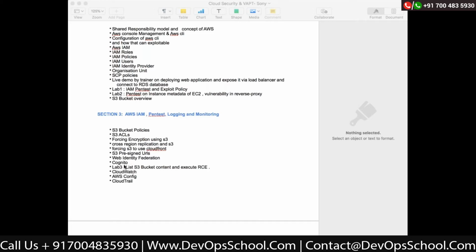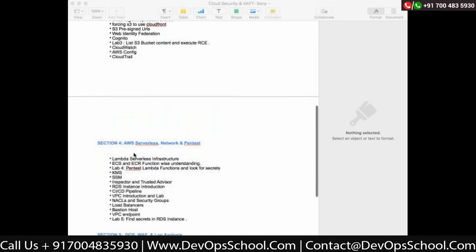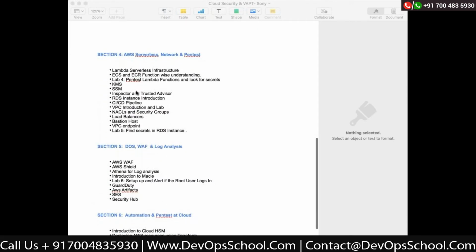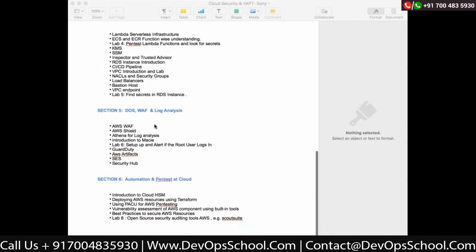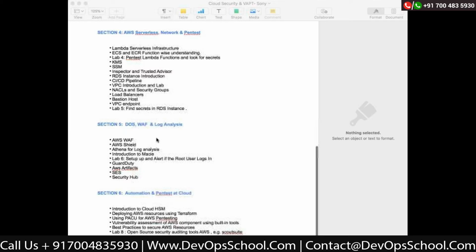Okay, and then we'll have a lab after that, which will be more over bucket contents and executing RCE. If we succeed on the talk, then we'll move to logging and monitoring. But if we don't have enough time, we'll continue with the labs so far and with the services that we have learned. Okay, and that's section 3. In section 4, we will talk about serverless, network and pen test. We'll see DoS, WAF, and log analysis and automation pen test. So let's begin.